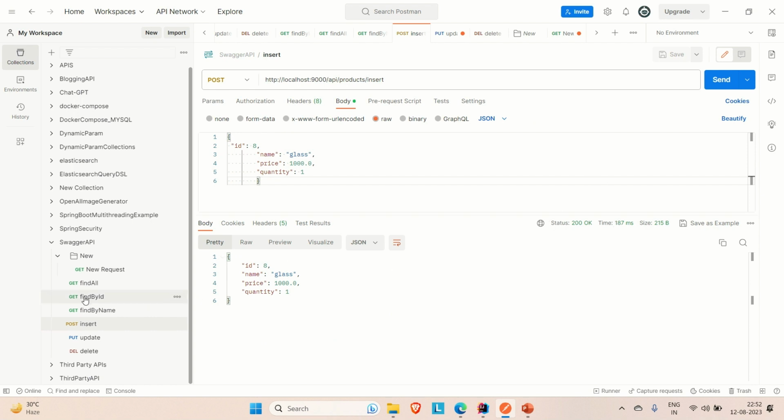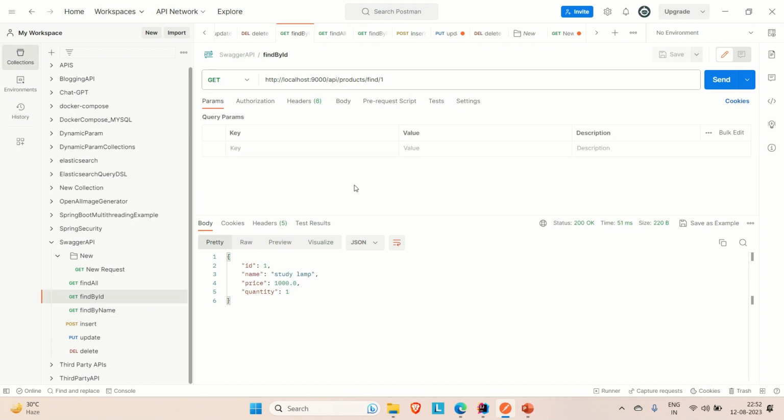If you want to find it out, then you can go to this API, which is find by ID. Let me try to go there, and let me try to find the product ID 8, which we have inserted as of now. So if you hit it, you can see the glass is coming here. So post API is also working fine.